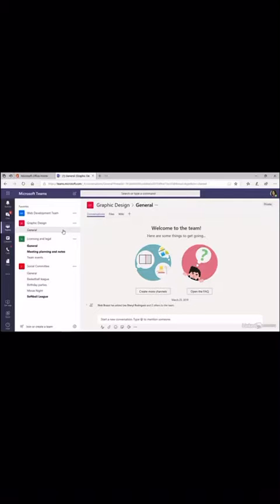Let's start by focusing on the team in view. I'm logged into Office 365 and I've selected the Teams app from the Office app launcher. What we're looking at is the graphic design team. And each team comes with a channel called General. You can add additional channels as needed. The OneNote notebook that we'd like to add is going to be added to this General channel. So you'll want to make sure you're in the channel where you want the notebook to be created.